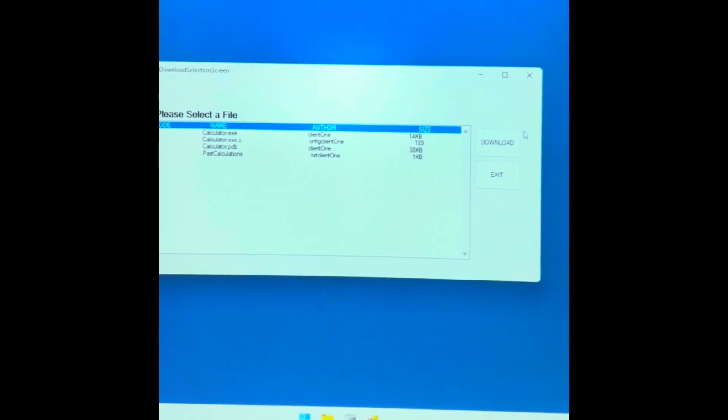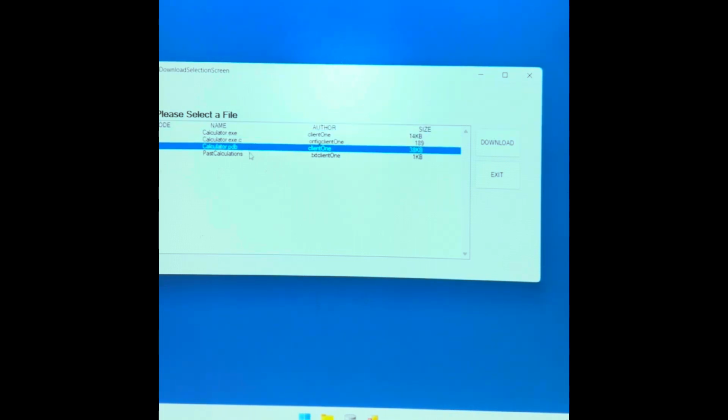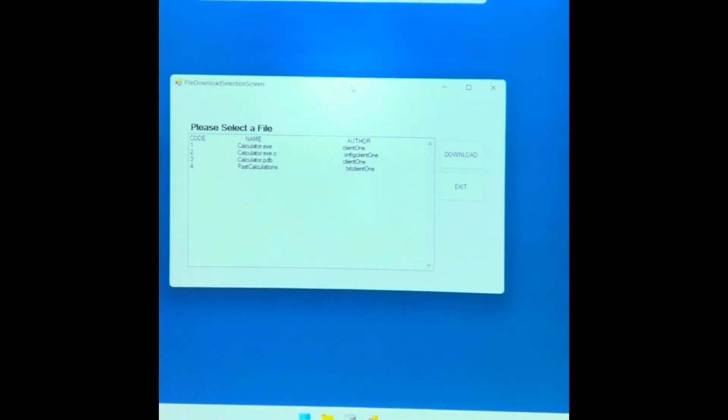The user won't be able to download this naturally, which means it won't throw any errors. We can also exit. But we want to download a file. Let us start by downloading calculator.exe.